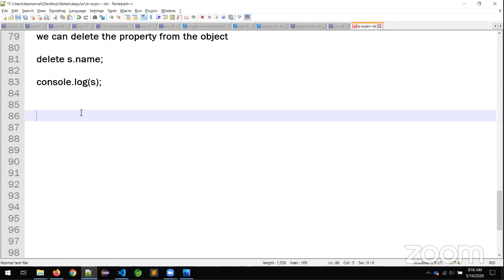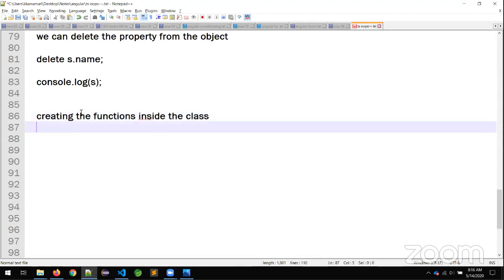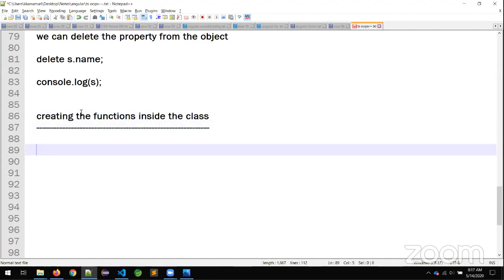What is the next one? Creating the functions inside the class. Very simple, sir. Observe. Class A, any class name I am taking.